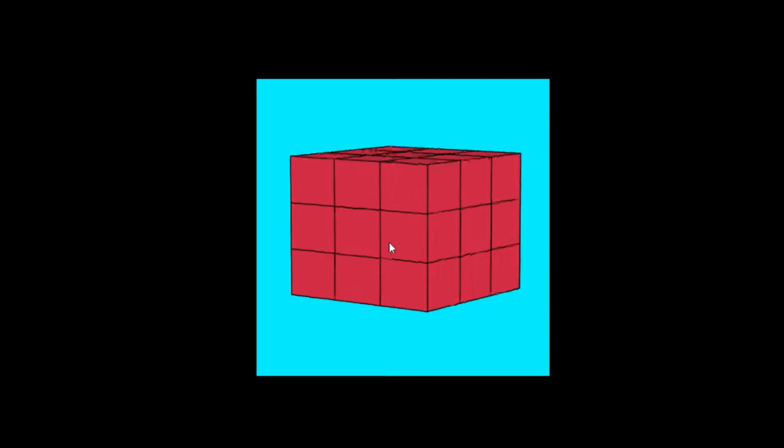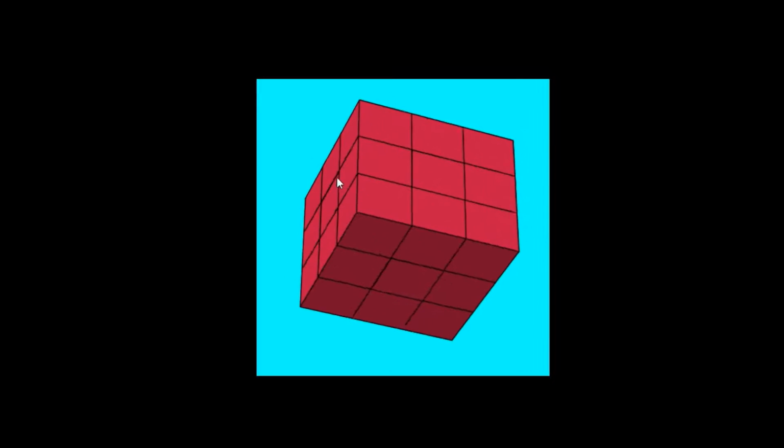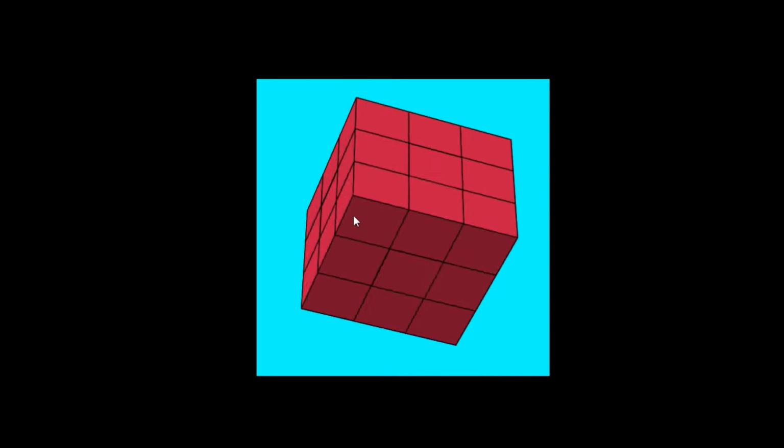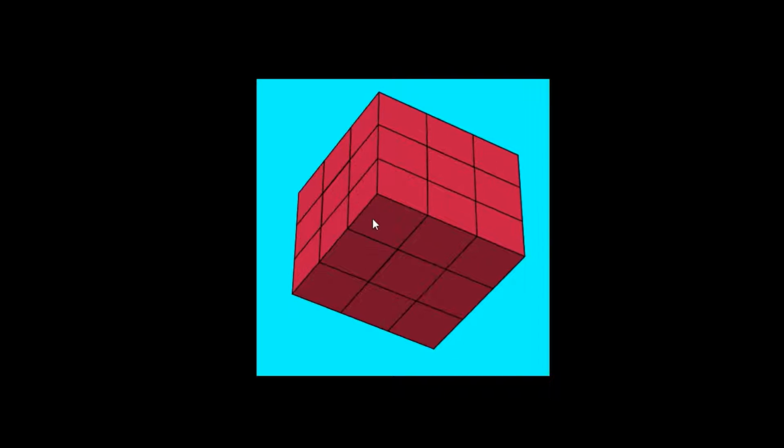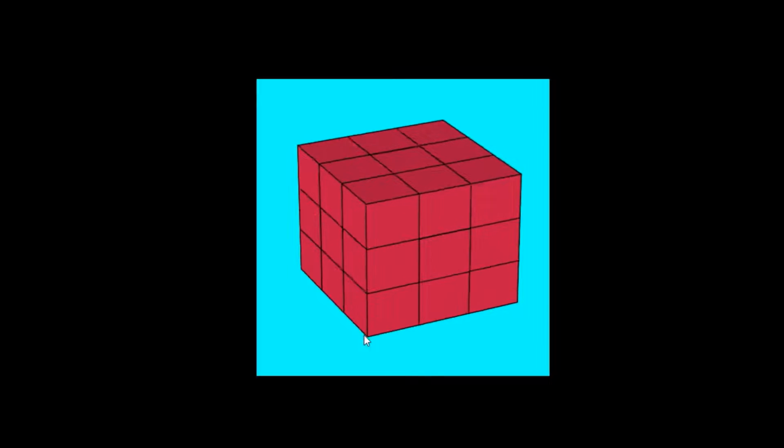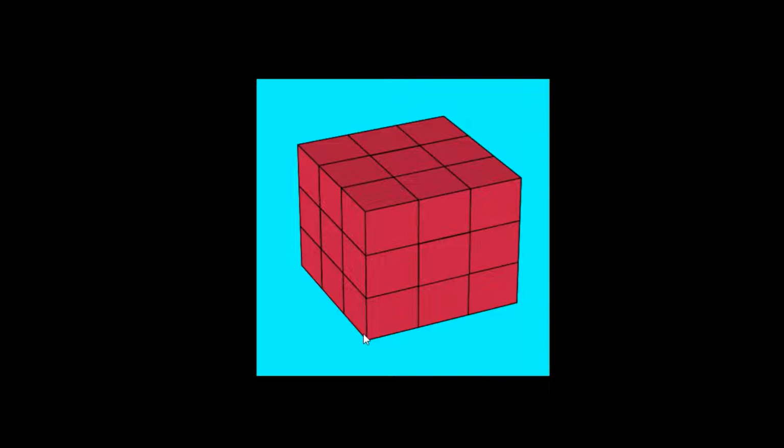In geometry, a cube is a 3D solid object bounded by 6 square faces with 3 meeting at each of the vertices. It has 6 faces, 12 edges and 8 vertices. In this video, let us see how to plot this 3D shape cube in Python using Matplotlib.